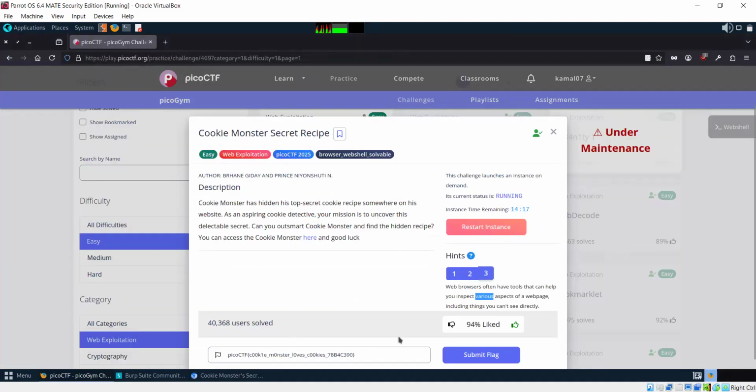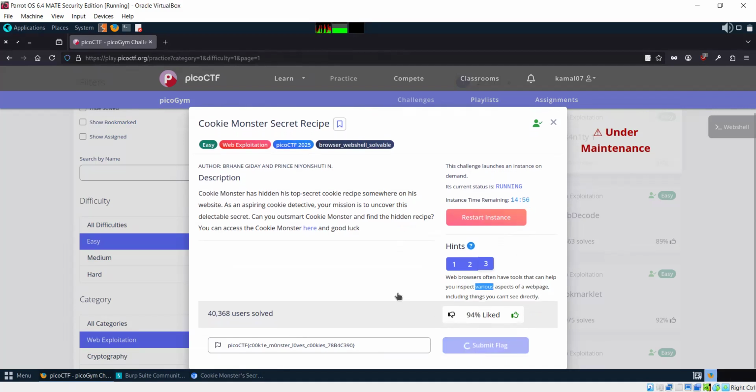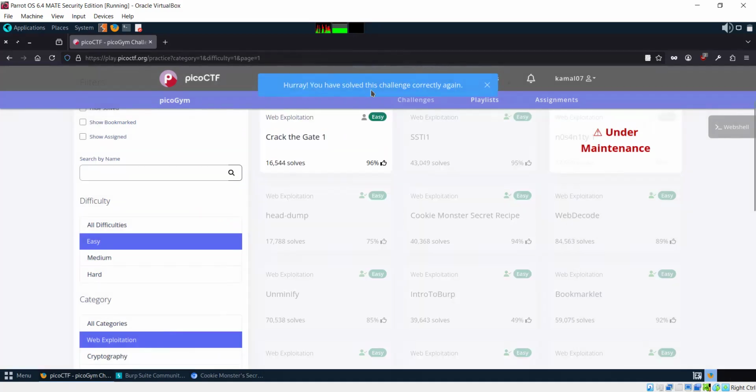Let's submit this flag value and click on the submit button. We can notice the challenge is solved successfully.